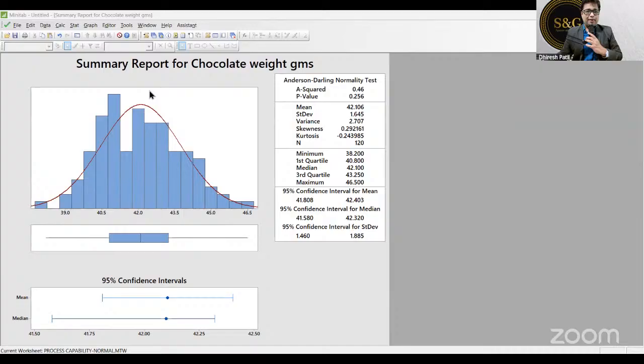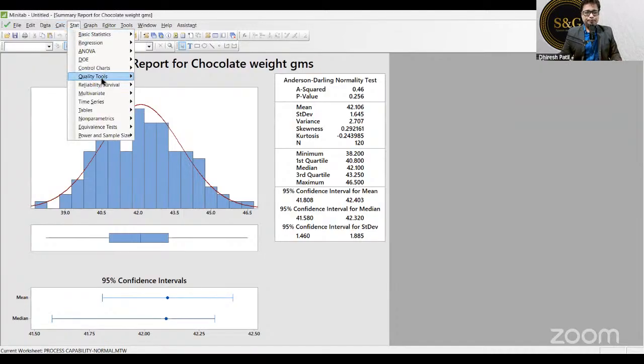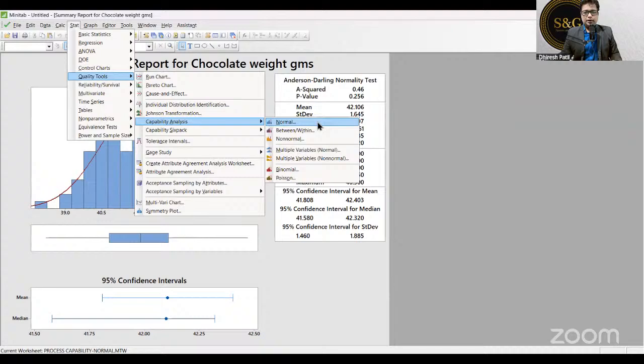Okay, let's find out what is the sigma level of this. Go to Stat, Quality Tools, Capability Analysis, Normal. Just follow this path, please. Stat, Quality Tools, Capability Analysis, Normal. Okay, everybody with me till now?